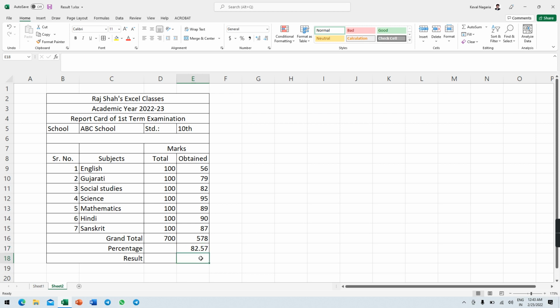We have one more formula now, that is the formula for the result. In a general sense, we know that if a child gets a percentage less than 40 or 35, we call him a fail. And if he is getting more than 35, he is passing. So let us apply the IF function. To apply any formula, it will start with the equal to sign, equals IF.